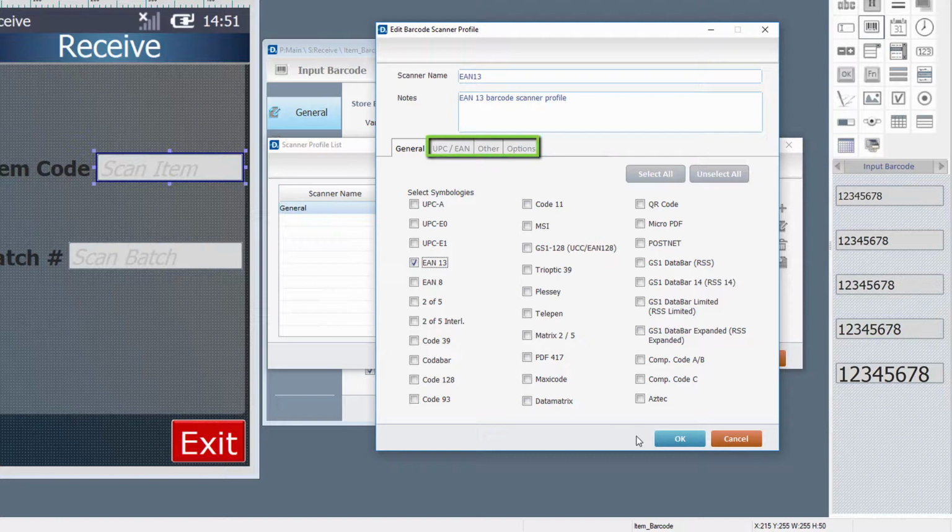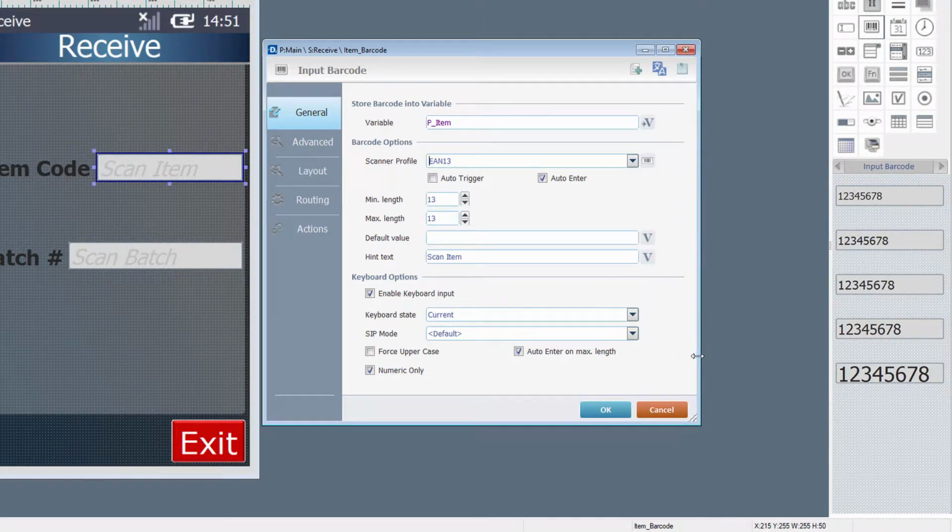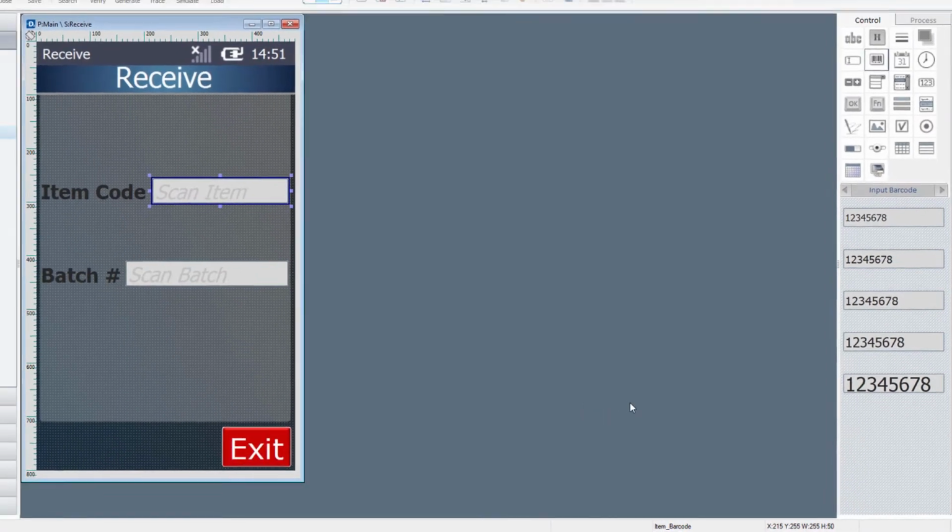There are other tabs here with advanced settings that can be applied to some of the available barcode symbologies, but in this case we don't really need to do anything else, so let's move on. Click OK to close. Back to our list, we now have our new EAN13 profile listed and selected. Click OK to apply and return to the Input Barcode Properties window. See, the new profile is already selected. Click OK to close and proceed.